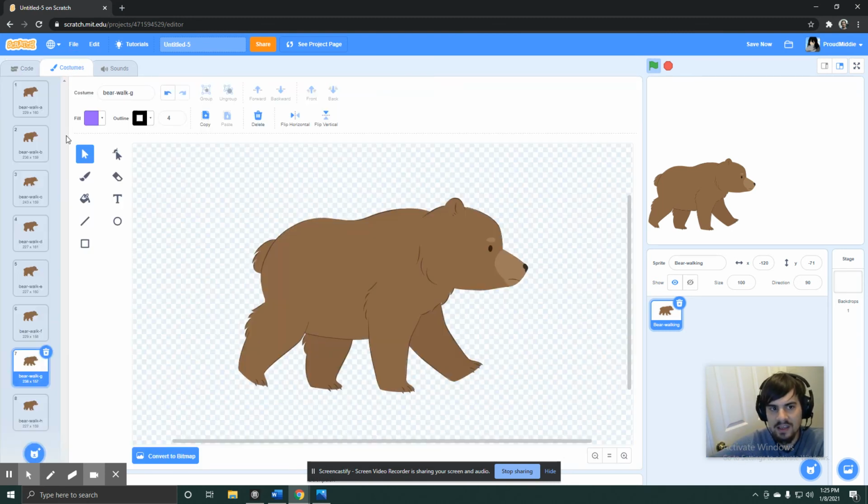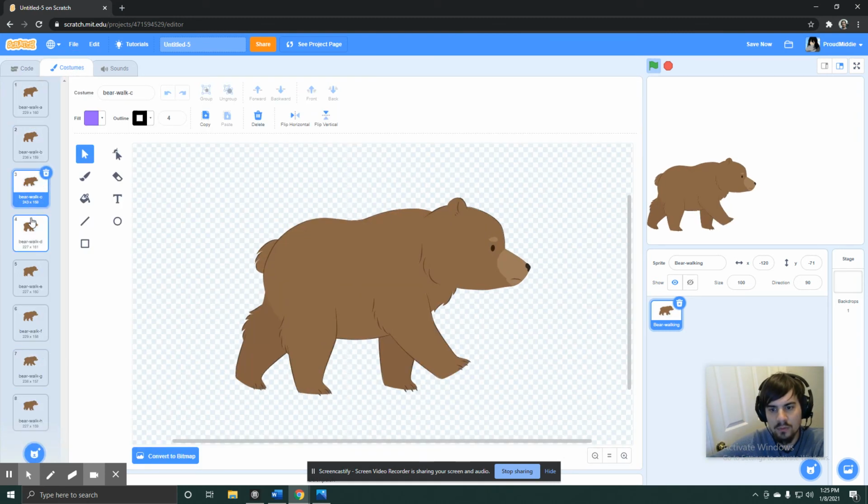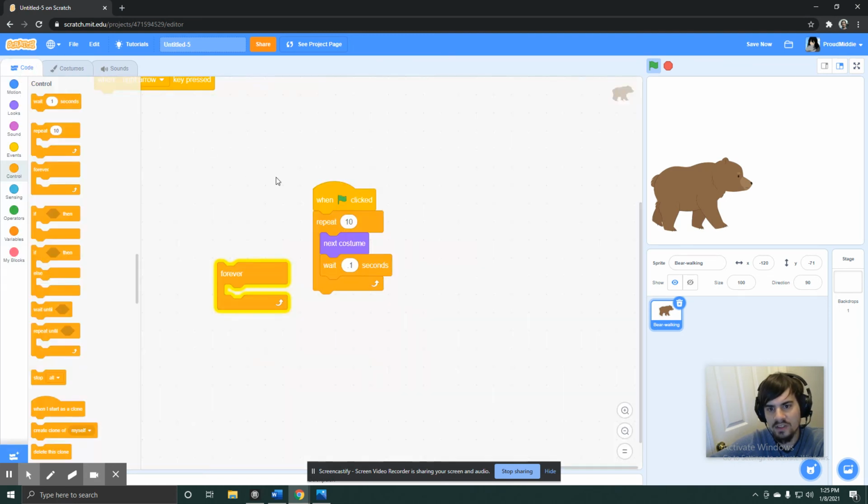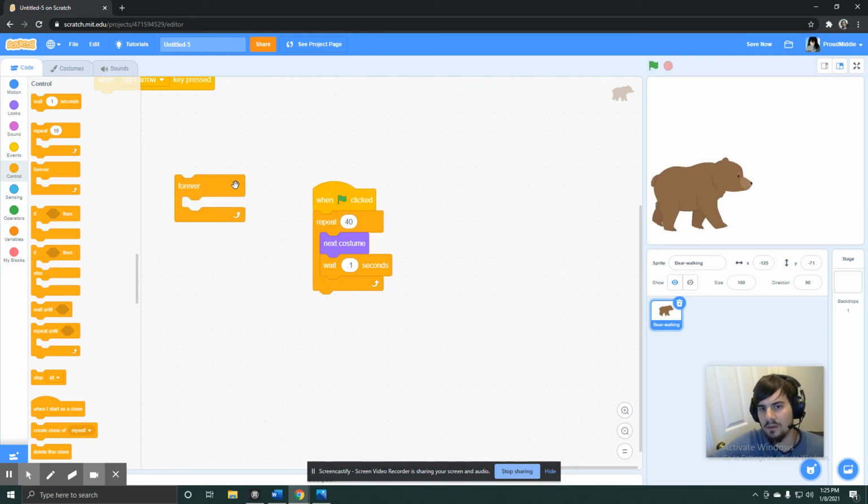So I think he takes like 1, 2, 3, it's like 4 costumes to take one step. So maybe if I do 40, if I repeat 40 times, he'll take 10 steps. 1, 2, 3, 4, 5, 6, 7, 8, 9, 10. Looks good. And that's animation. That is the gist of it. That is ultimately what we want, is we want our characters to be able to move fluidly. Maybe you could spice it up a little.